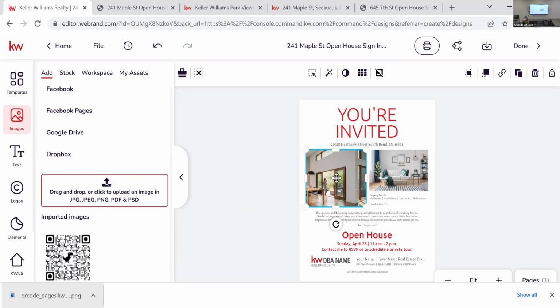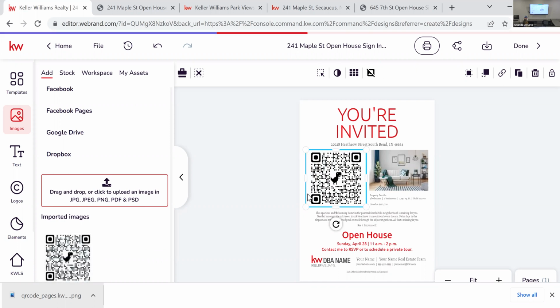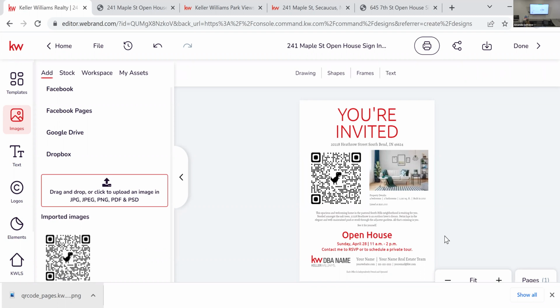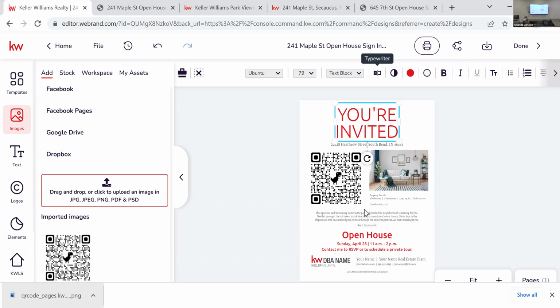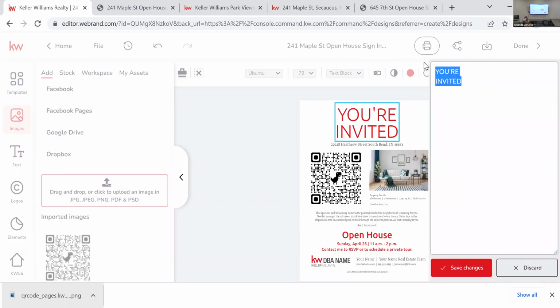I clicked on the image I want to replace. When I hover over that image, the QR code, we see the 2 circular arrows, see replace image. I'm going to click on that, and there we go. Now, I'm going to come back here and click the typewriter button. And I'm going to give them foolproof instructions. Scan QR code to sign in to today's open house.